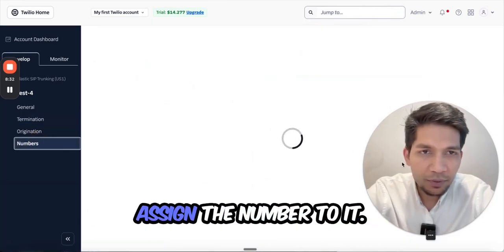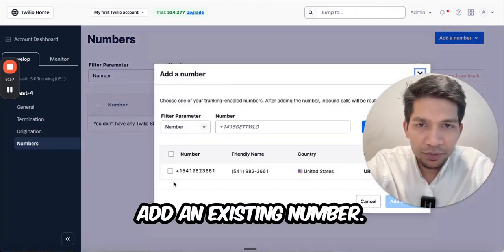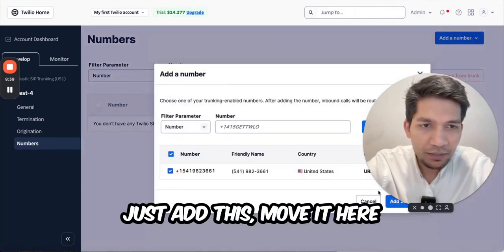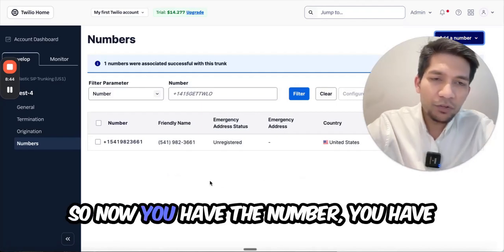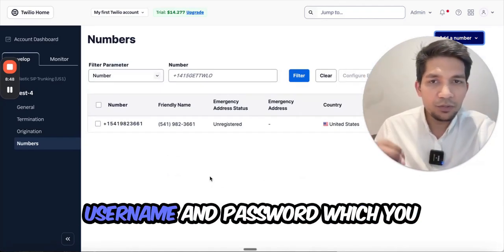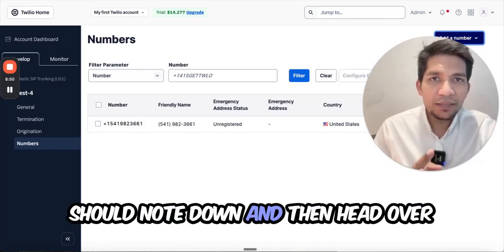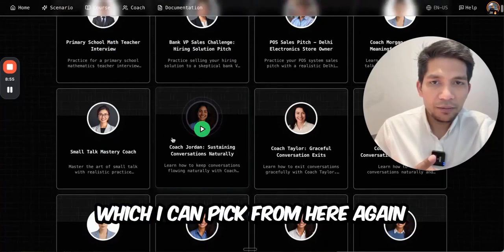I need to assign a number to it. So I'll go here, add number, add an existing number. I have this number, I'll just add it, move it here, and add the number. Now you have the number, the SIP configuration, the SIP endpoint, and the authentication username and password, which you should note down, and then head over to any scenario in our portal, which I can pick from here again.